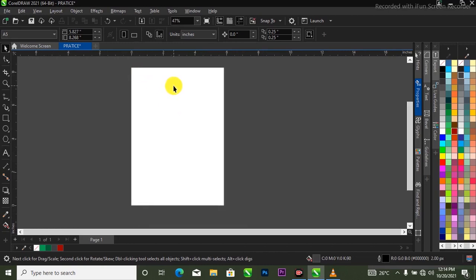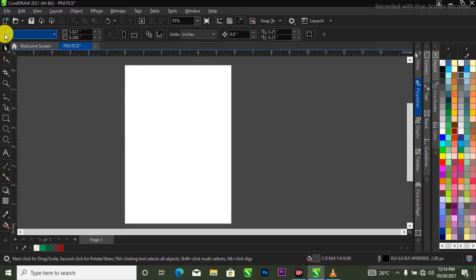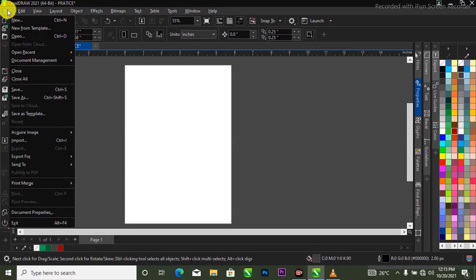So I'm going to show you another way of creating a new project, new document, however you want to put it, in Corel Draw. At this place I have my menu bar. Number one thing I have here is File. Once I click on it, I have multiple options. The number one option is New.